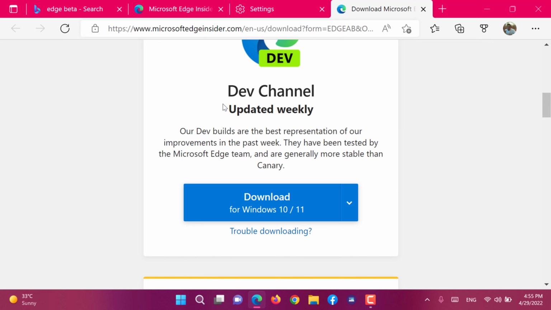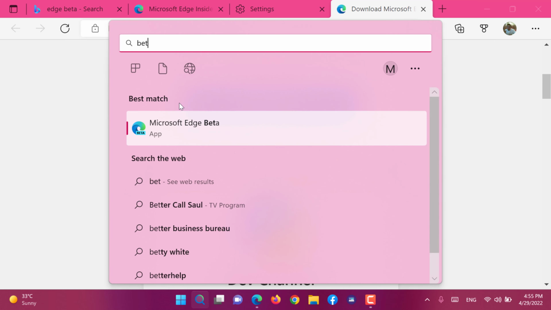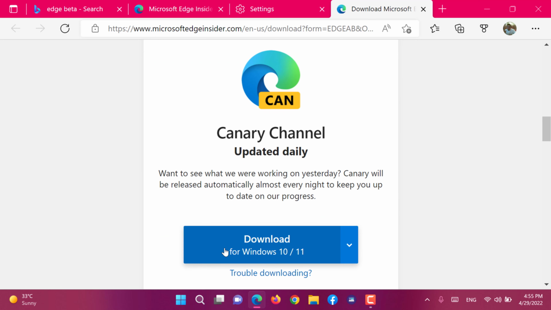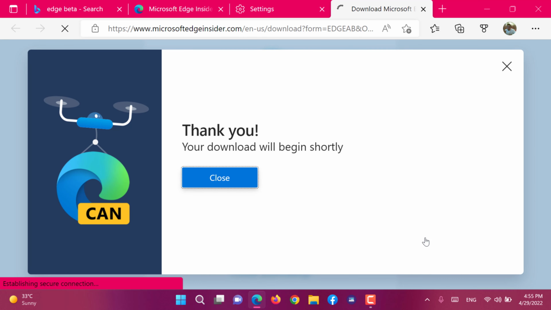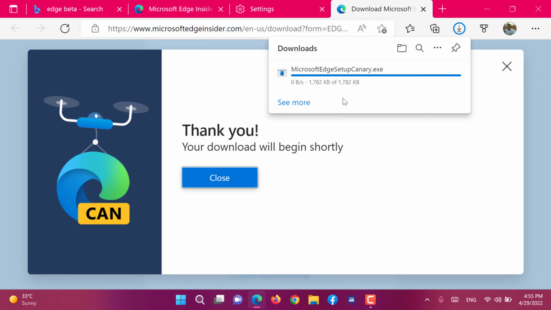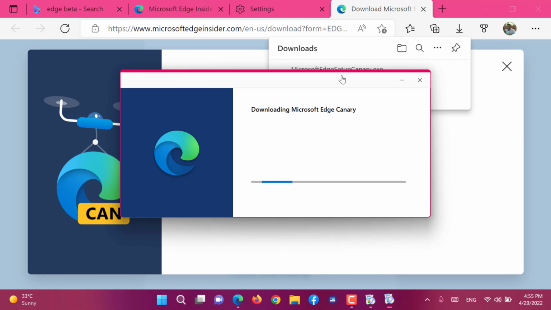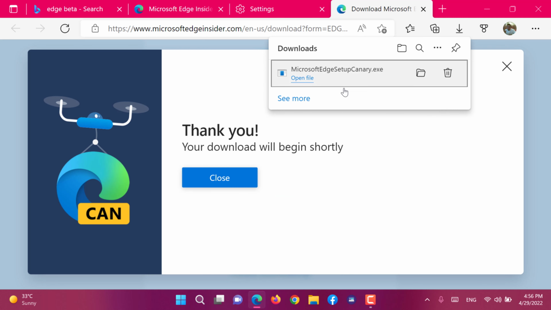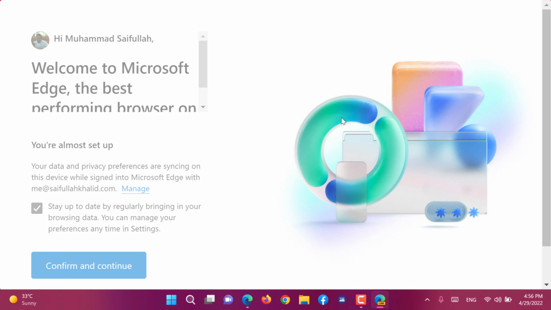What we are interested in, we already got the beta channel. If you search here, I have downloaded beta. What I'm interested in right now, the Dev channel is also weekly, so I will download the Canary channel. Accept download. Simply install, it will take less than a minute, in fact less than half a minute. Now we have the Canary channel available.